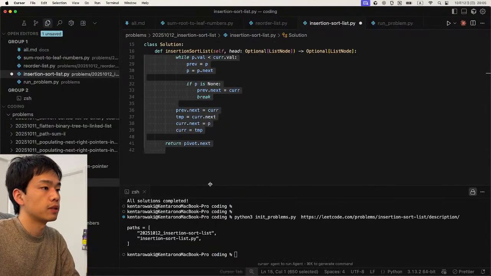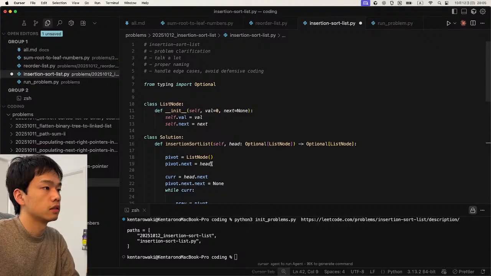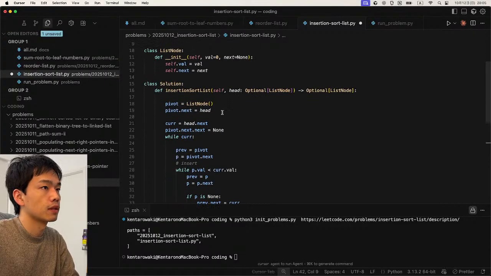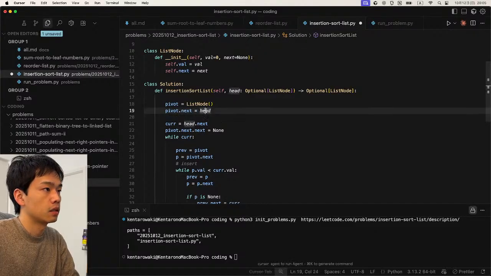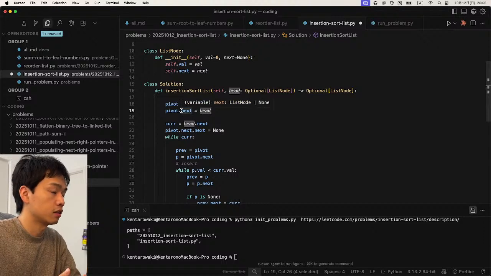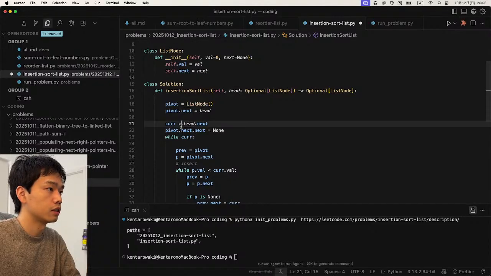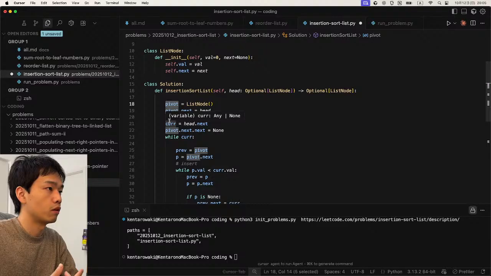Great, not bad. So let me explain it. We want to return the head of the sorted list, but the head of the sorted list might change every time we insert a new element into the sorted list. So we want something fixed. So we call it pivot.